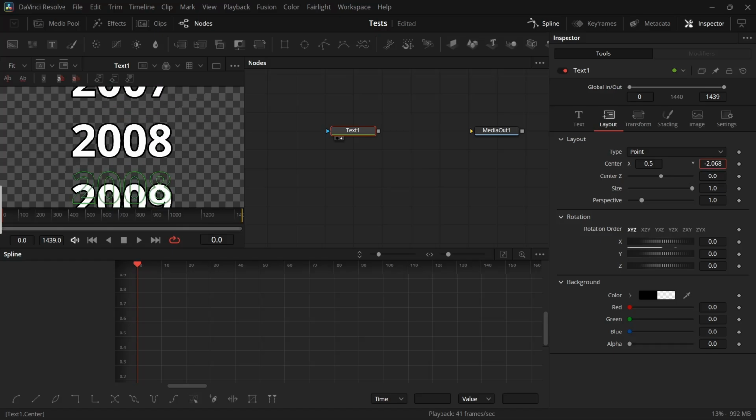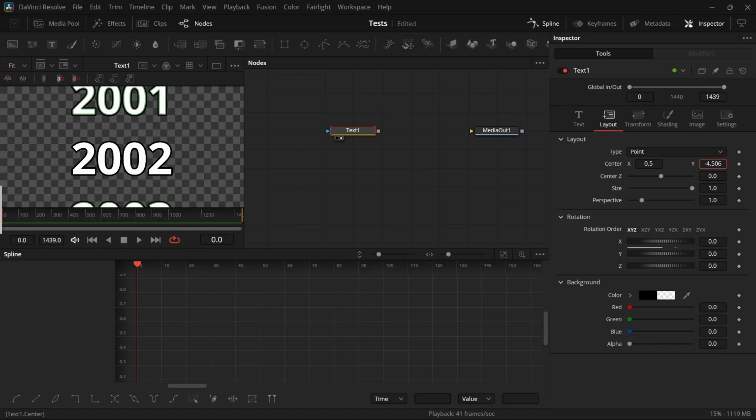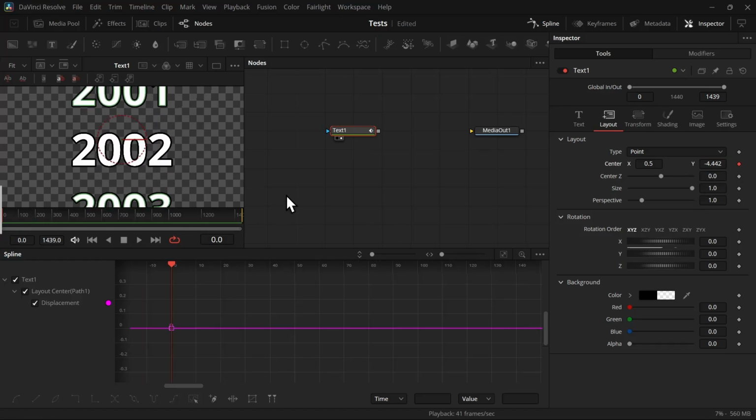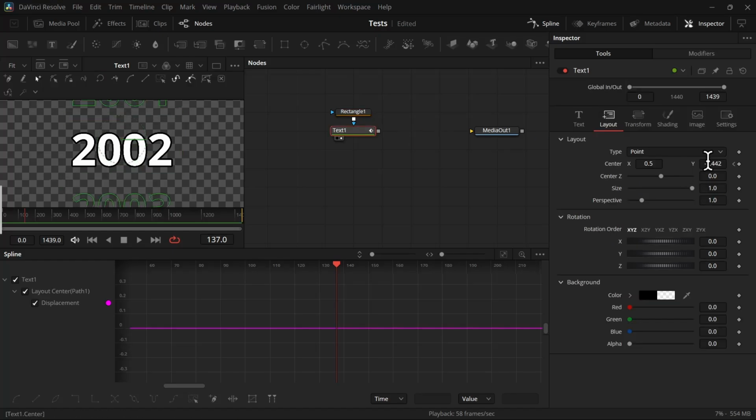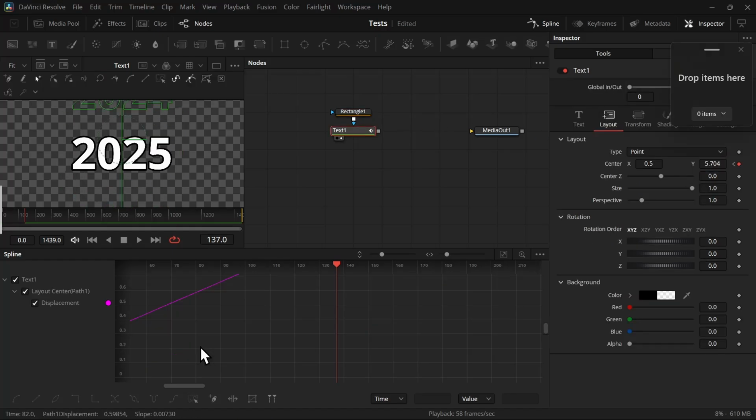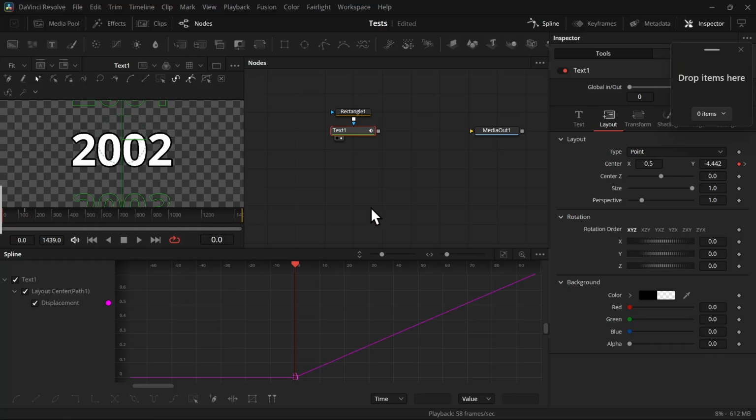And from here, go to the first number you want to show, and at the first frame, add a keyframe. Then move some frames forward, and before you add a second keyframe, select the Text node and add a rectangle mask, and then position that mask. Then again go to the Text node and increase the number, and then go to the next year. Once you're done, you will get an animation like this.